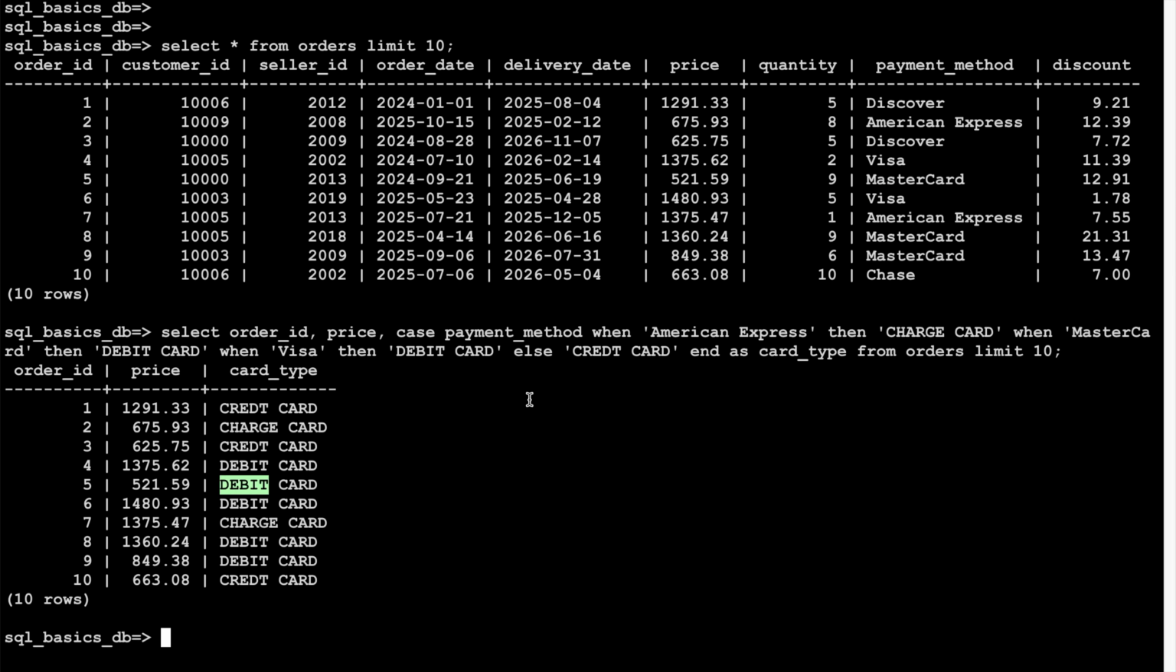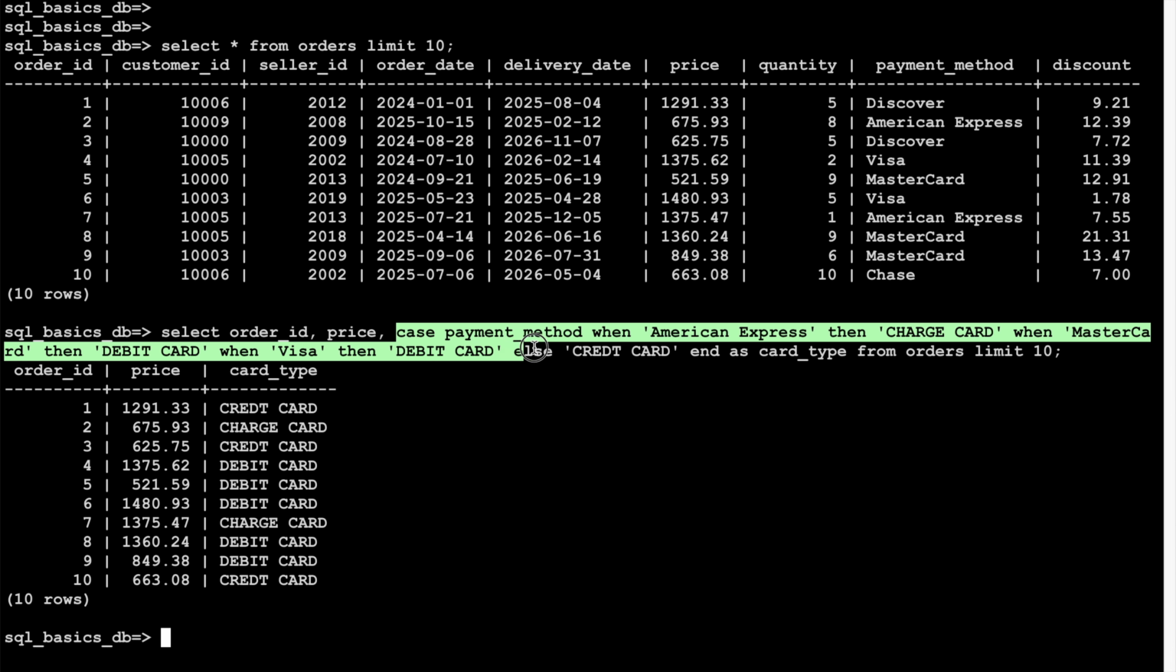Now, again, this might look very cumbersome, the statement. So you can break this statement in a nice way also. Let us go ahead and do that. What we do, we run select order ID, price, and then press enter. And here we can write case, and we want to run the condition on payment method.